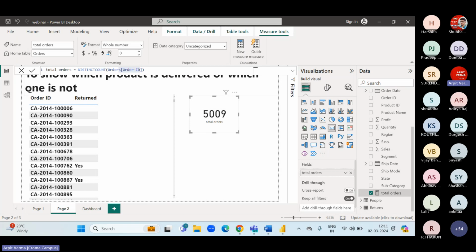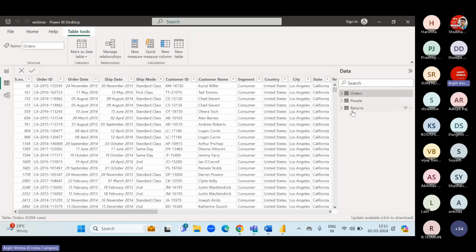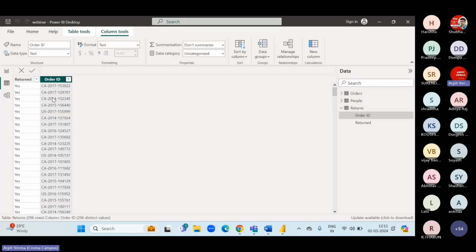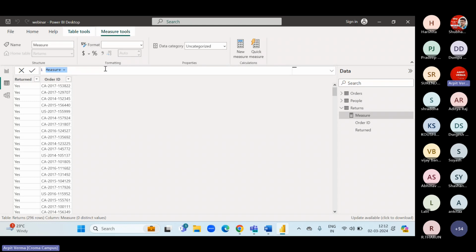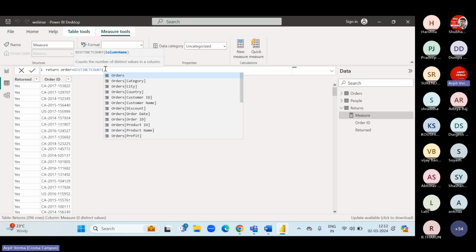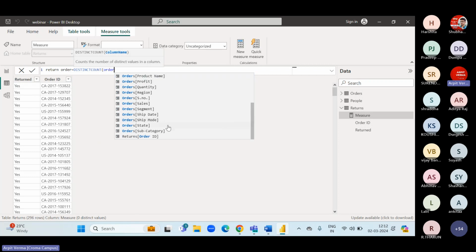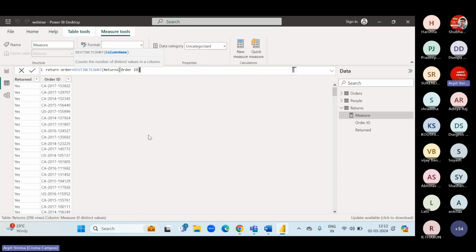Very simple, go to the data view and now go to the return sheet. Now I want to count these orders so that I can show you these orders have been returned. Select the sheet and click on the new measure. Here you can type the name, returned order, equal to, then type distinct count of order ID, which is present in the return sheet.